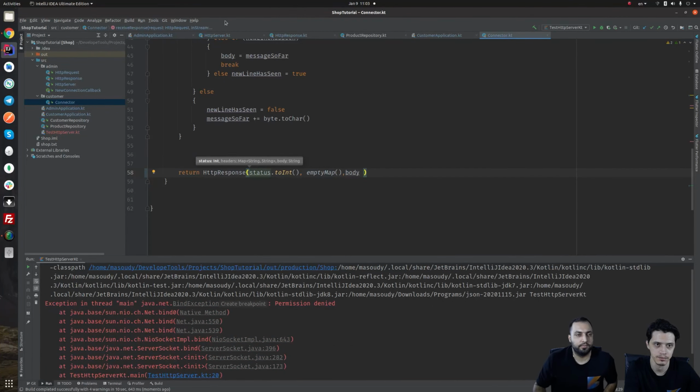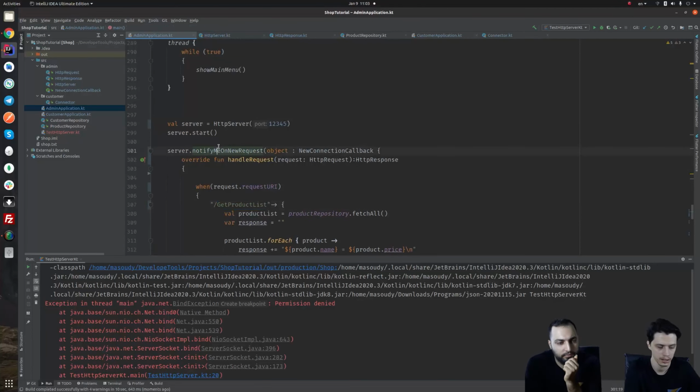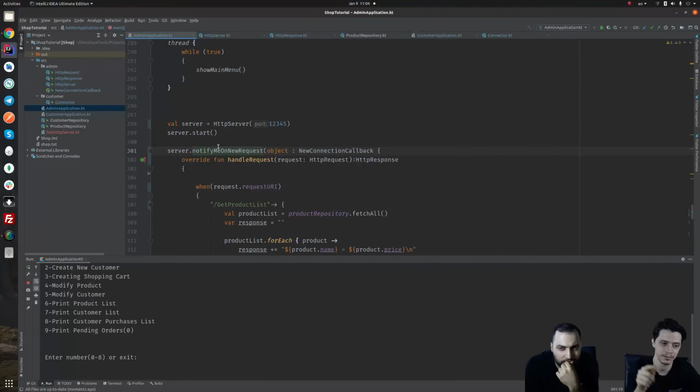Permission denied. It's because we were going to take the port 80 last session, I remember. Oh, we are actually running the test. We should run the admin application. Okay, the admin application is running. It is actually also listening on this port 12345.